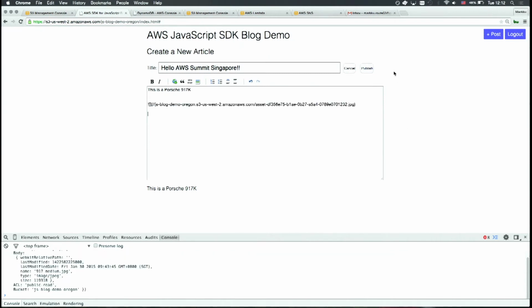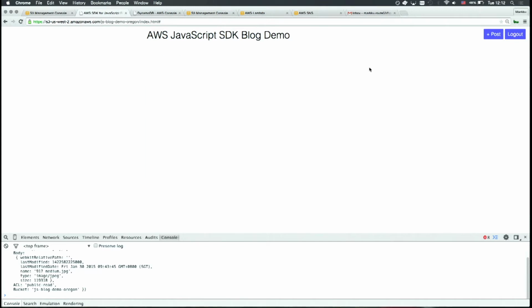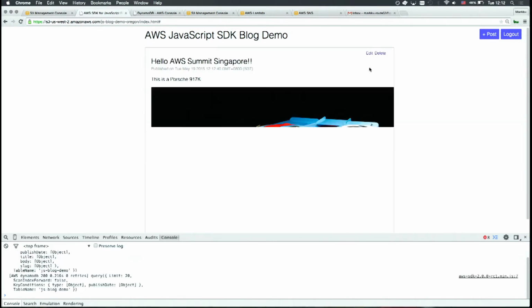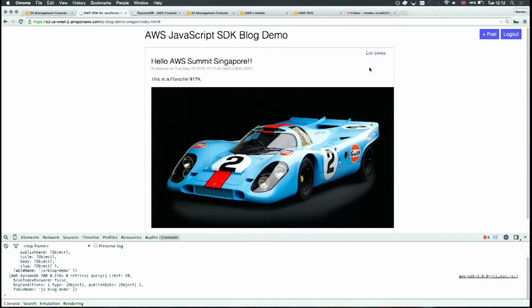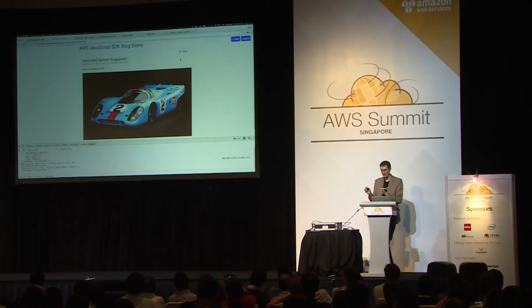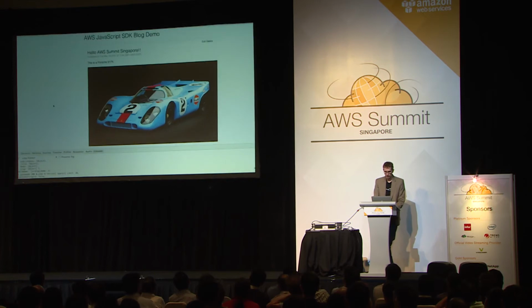So I select the picture from my laptop. We are running the JavaScript in my browser. I click the Publish button, and now the JavaScript on my laptop, with the keys that we generated automatically with the IAM role that allows access to the S3 bucket and DynamoDB, should be able to upload this blog entry to our system in the backend.